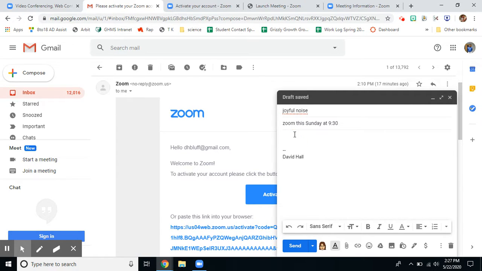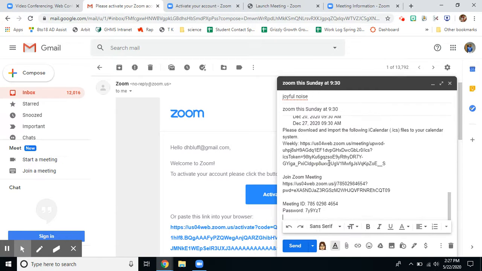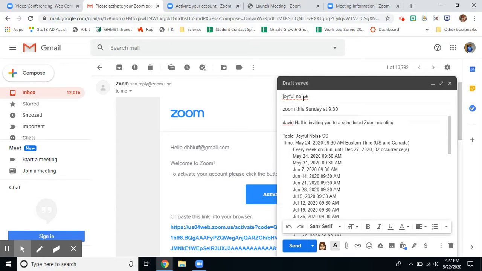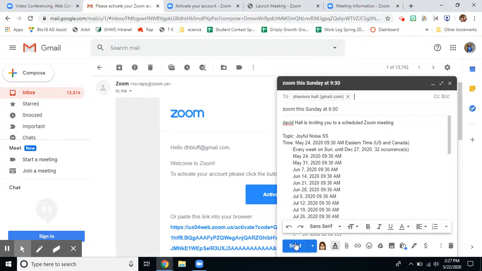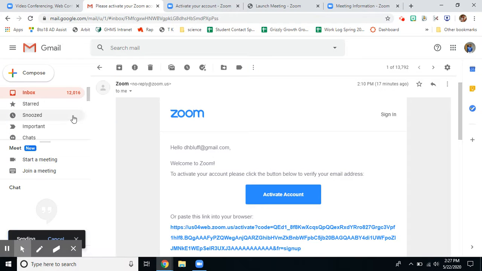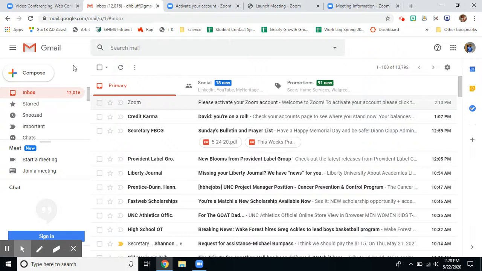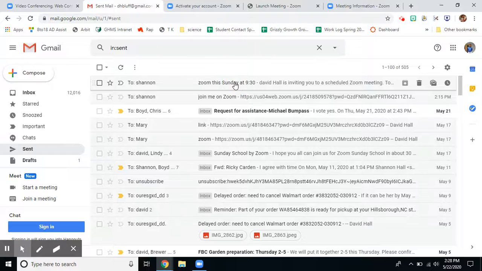Okay, then you click in here to the body of the text and you paste it. Right click on there and you can paste it, and it puts this whole thing in here. That invites them to come into the thing. Let's see if we send this to Shannon. Okay, I'm sending this to Shannon. And when she gets it, it should look like a way that she can go in there and see it. Okay? So, sent email. It says Zoom this Sunday.